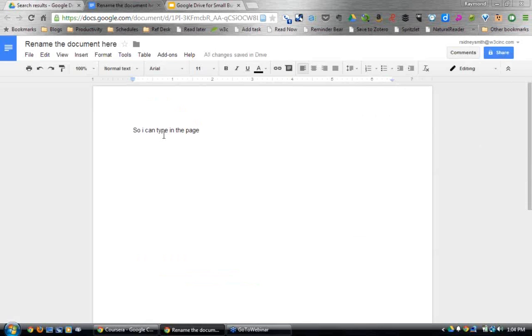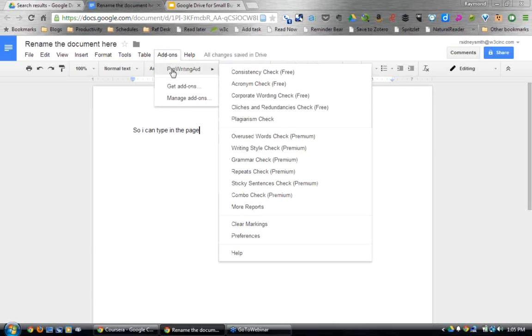Okay, so that's pretty much the interface. Now, as I said in some of the top slides, you have the ability to extend Google Drive in a lot of ways. I'm just going to show you this in Google Docs because it's the easiest one to show it in. In this particular case, I preloaded an add-on called ProWriting Aid.